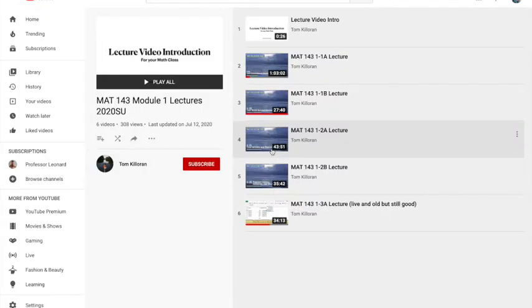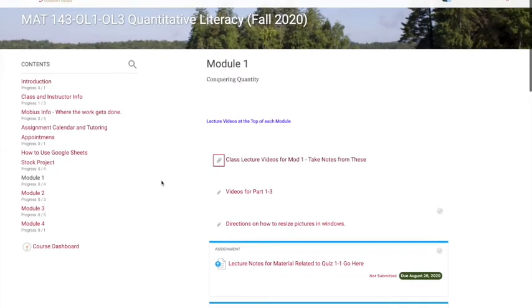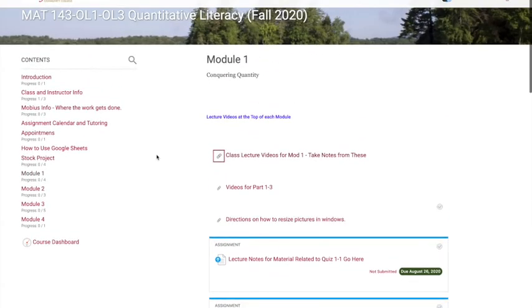And the lecture videos themselves and the short videos at the bottom of the page are all based on YouTube. So the 1.1a lecture and the 1.1b lecture obviously go to assignment 1.1a and 1.1b. And when you finish those two, you can do quiz 1-1. And then so forth and so on throughout the rest of the semester. So that's the Moodle side of the course.